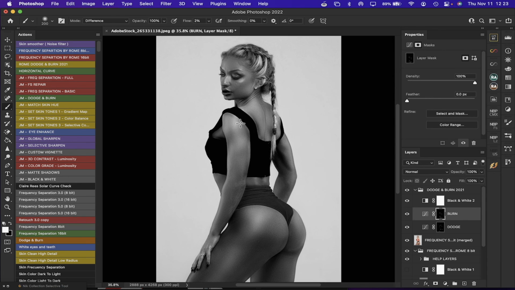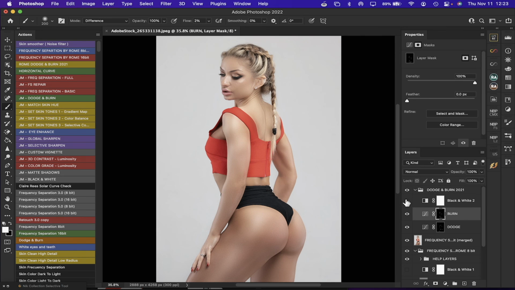And then once you turn your helper layer off, you'll start to be able to see this a little bit better to determine how much more you need to go in to burn a little bit more. Just go over that until you get it just the way you want it.